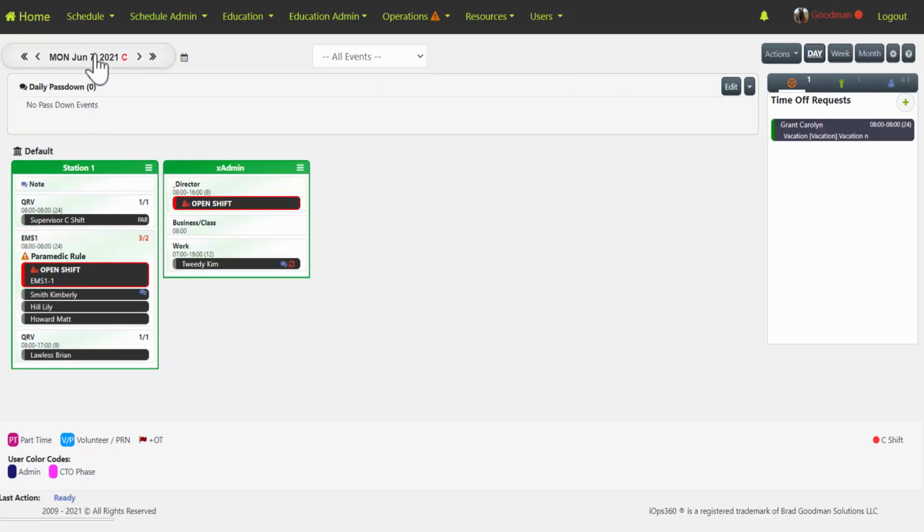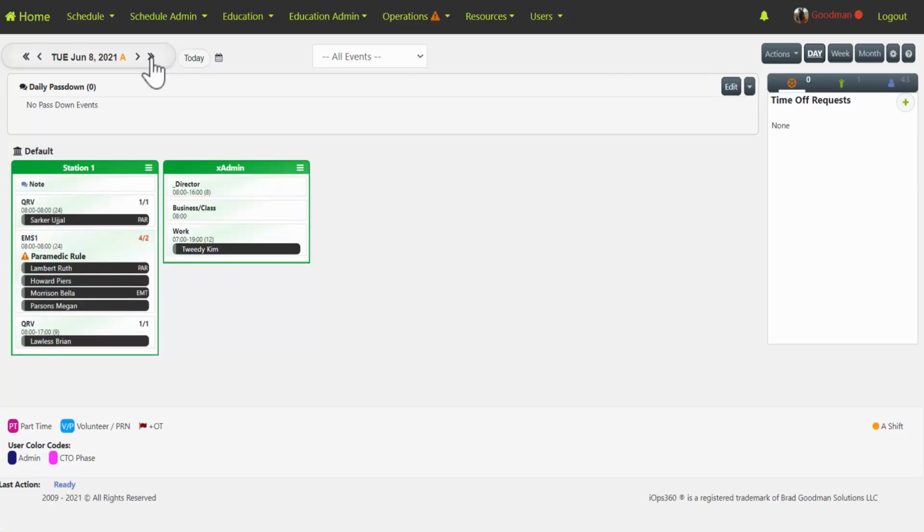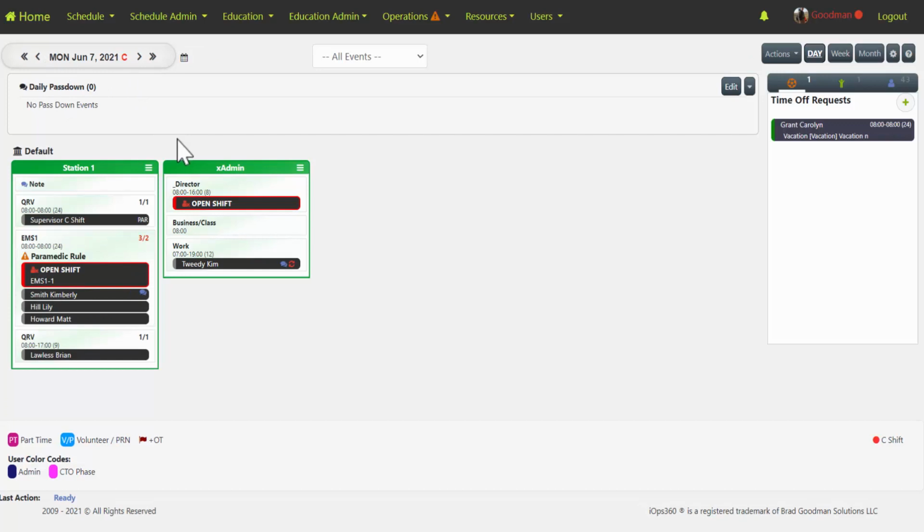To navigate to a different day, you can click on the calendar button to bring up a pop-up calendar. You can navigate forward a day, forward a shift, back a day, and back a shift using the navigational icons. These will be consistent throughout all of the views that we're going to look at today.